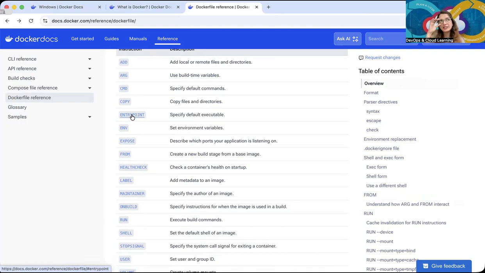For example, I have a Python application. Typically, to run a Python application, I will say python3 server.py. So this python3 becomes my default executable. Now server.py becomes the default command, which you can specify using the CMD instruction. And these two are precisely what we will see more in depth in today's demo.